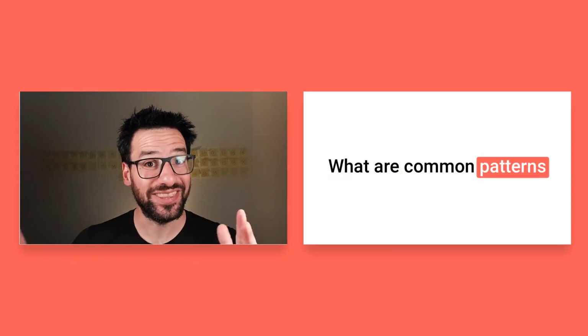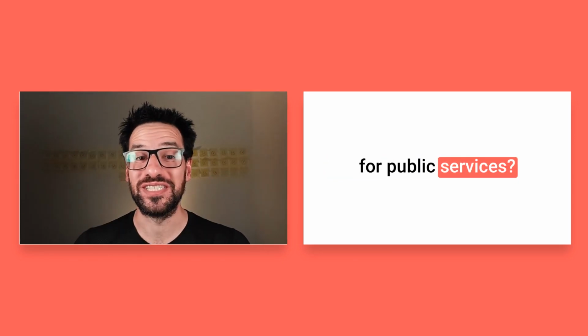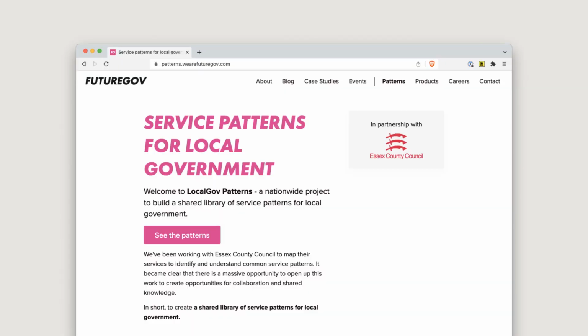What are common patterns for public services? The Futuregov team, in partnership with the Essex County Council, have created a service patterns library for local governments. But you might ask, but Daniele, what is a service pattern?